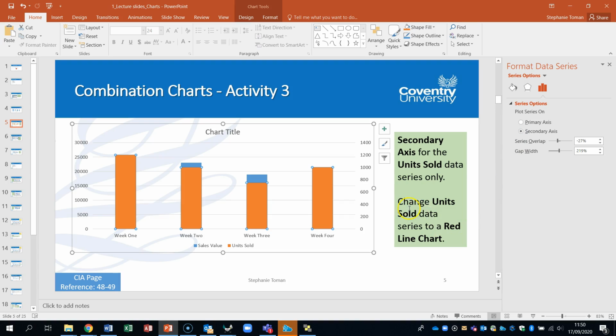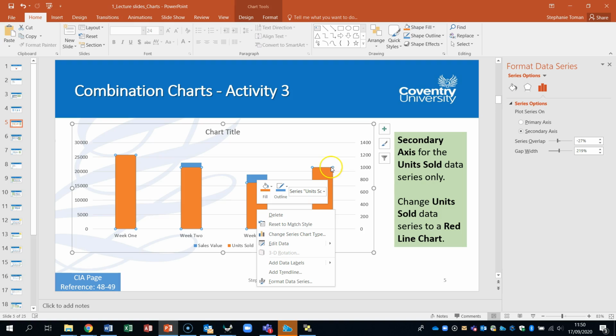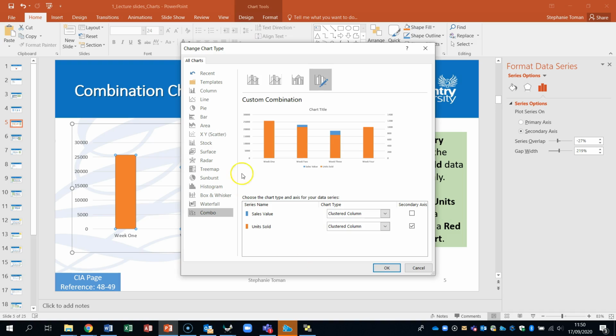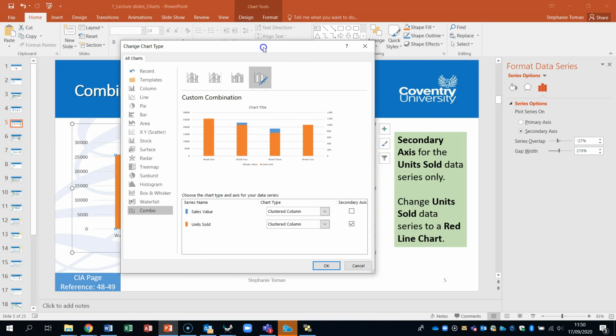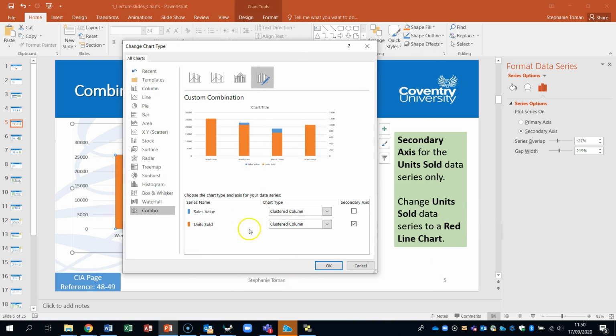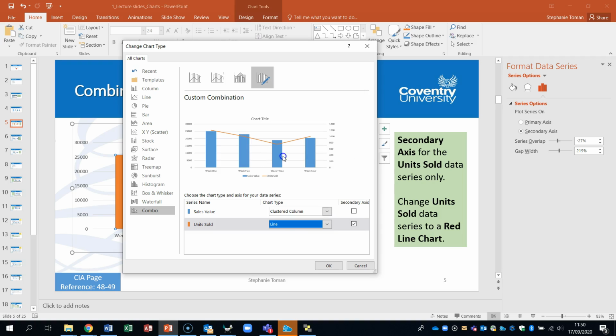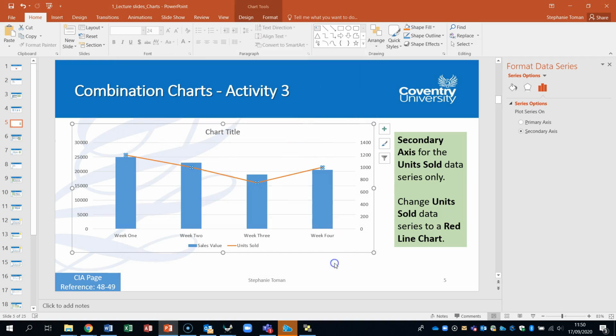And then what we're going to do is it's asking us to change the unit sold data, so that's the orange, this one here, to a line chart. So if we right click while they're all got the handles on, you can see they've all got these little dots on the end, and we're going to change the chart series. We're not going to use this line, because if we do, it will change both. So what we need to do is we need to go to the combination chart area, make sure it's the correct, let's pull that over, you can see it's units sold. So we find units sold and we change this one to a line chart, and then OK. And then you can see that's OK.